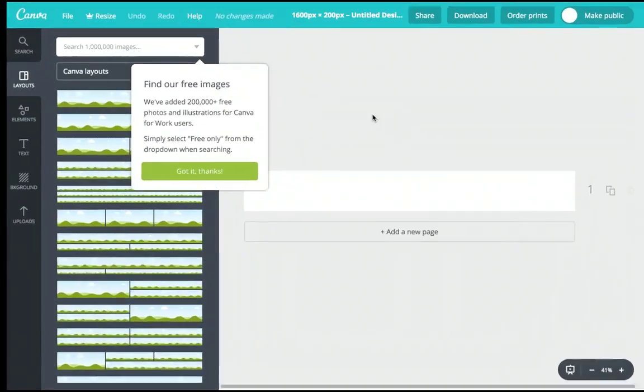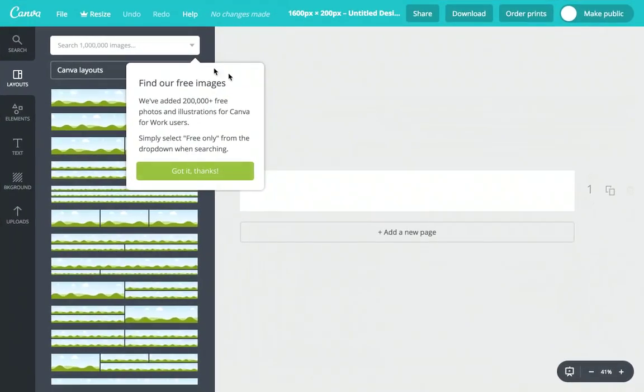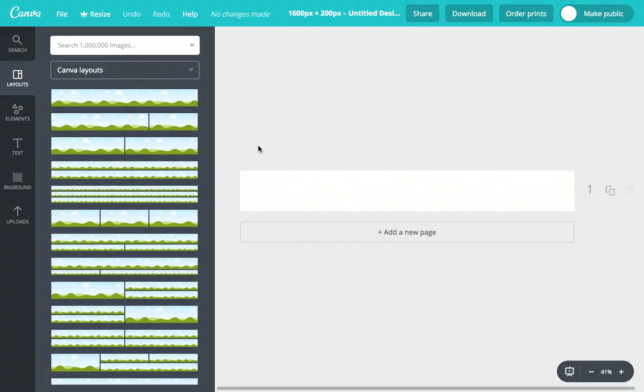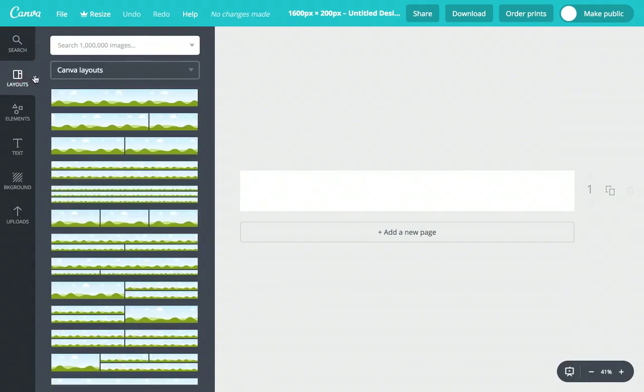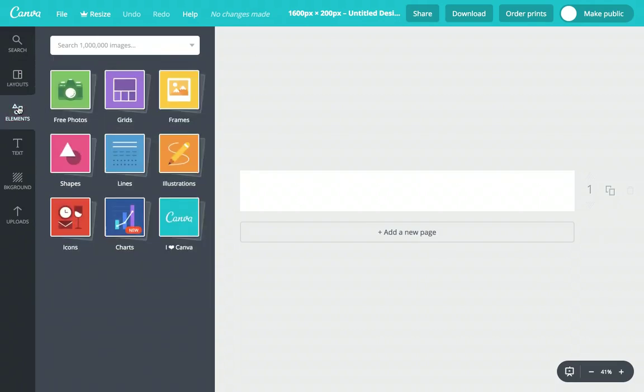So let me give you a quick overview of what we're looking at here. Here's another little guided tour. Find our free images. There are photos and illustrations for Canva for Work users, which is their paid subscription, but there are also free-only ones if you have the free option. Here on the left side, we can search for photos and illustrations if we wanted to type something in there. For layouts, if we wanted to create a grid, so here it's like two-thirds and one-third, half and half, then we can create something to make a cool design, if we want to drag photos in to fill it up.